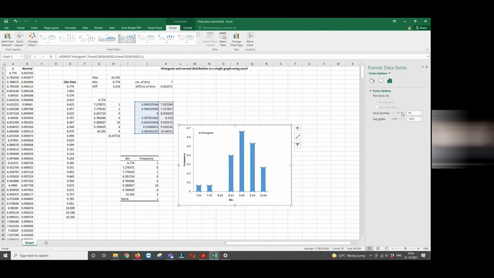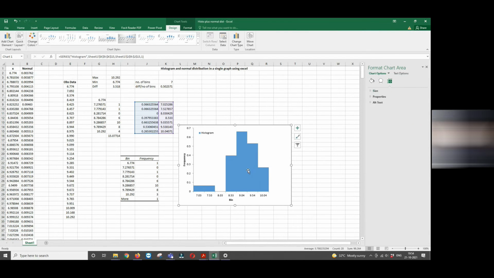In the axis options you can change the gap width to 0 so that it will be more accurate. You can change the colors also. You can give a border to each histogram column.